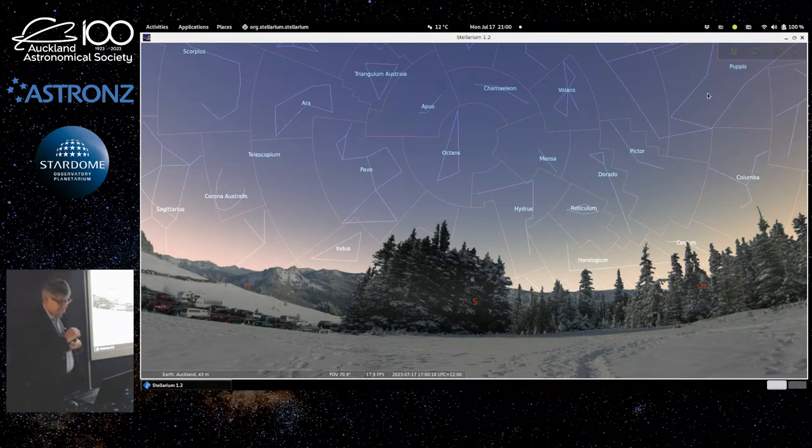So if you haven't got one of these programs, either a phone or a laptop, desktop type of system, have a go. They're great learning tools and observing tools, for planning your observing sessions. I'm wondering when the next planetary conjunction is going to be, that sort of thing. So any other questions?